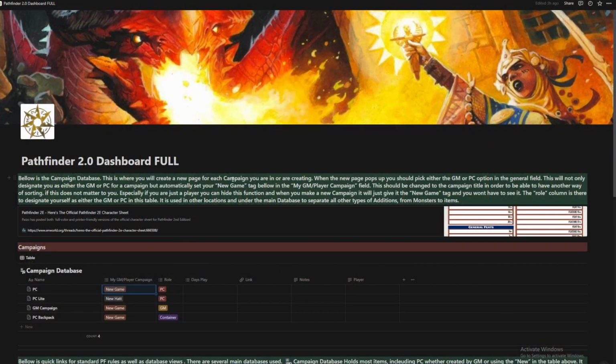So on request, I have created a template from my 5e templates that I have, as well as the Pathfinder 1e edition that I have. And let's take a look at it.